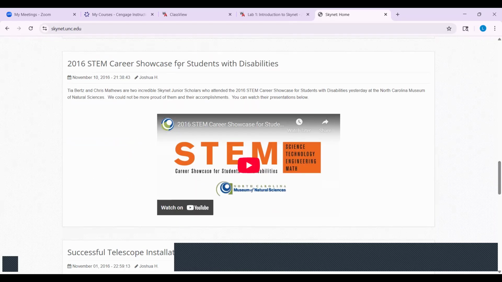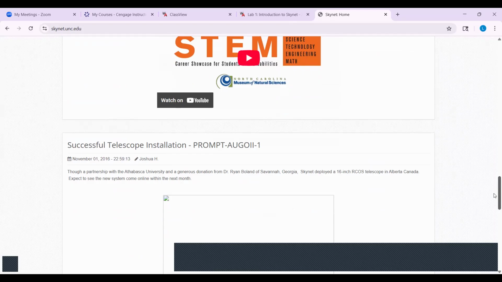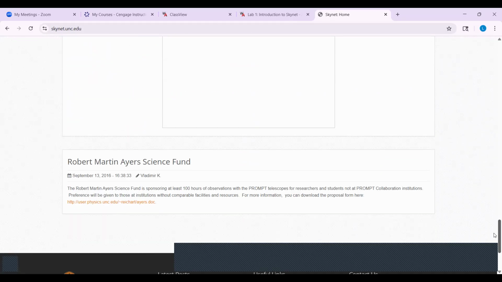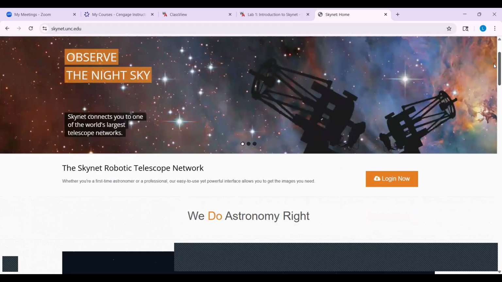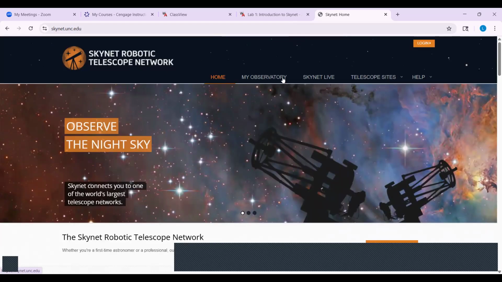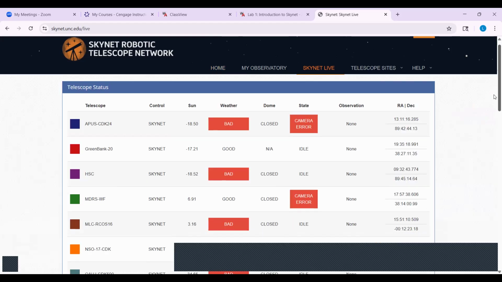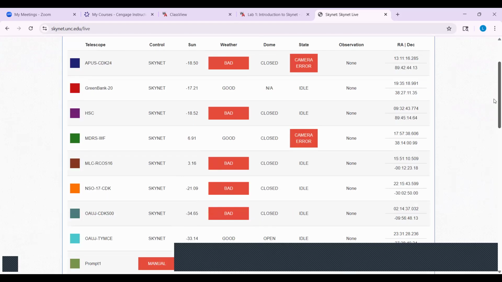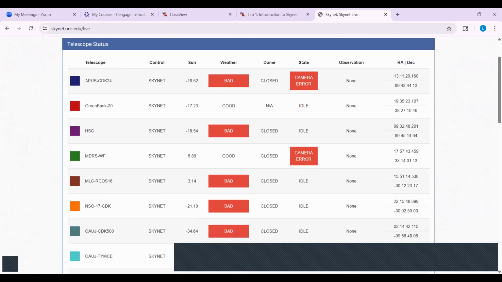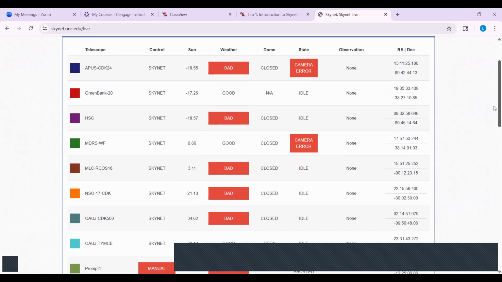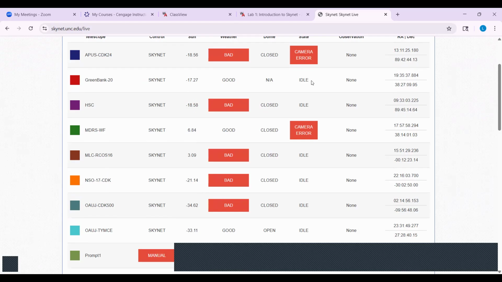And here there are a very small number of items that do not belong to us, but are for other features of Skynet tools. Next one is Skynet Live. When you click here, you can see which telescopes are active and which are not. For example, this telescope says whether it's bad or whether we have a camera error. When we have a camera error, it takes time to make a correction. And also here is idle. It means this is free and you can take a picture.